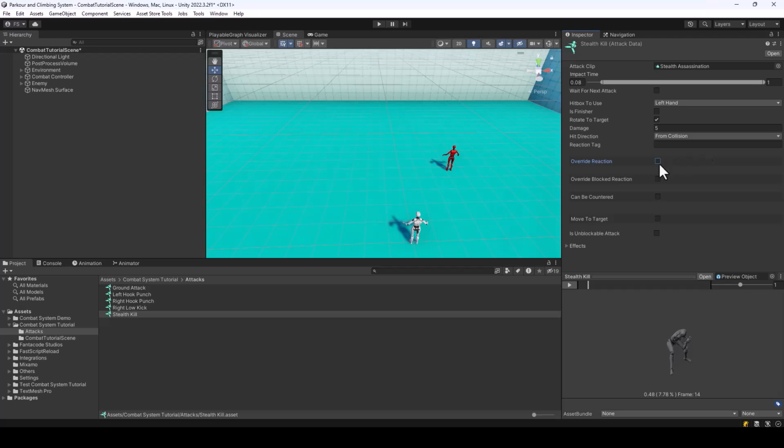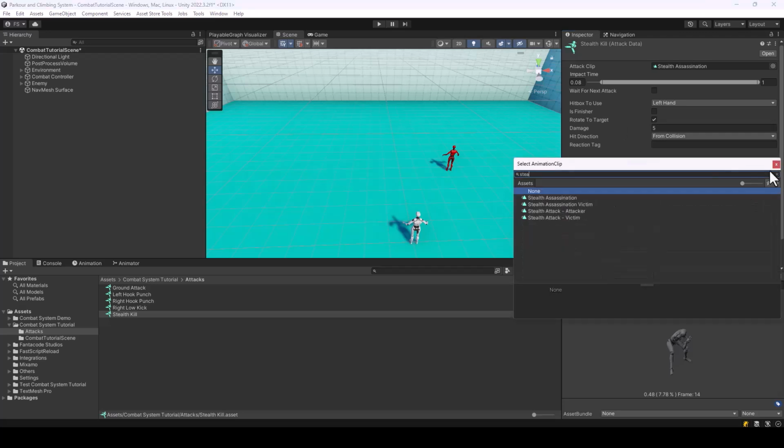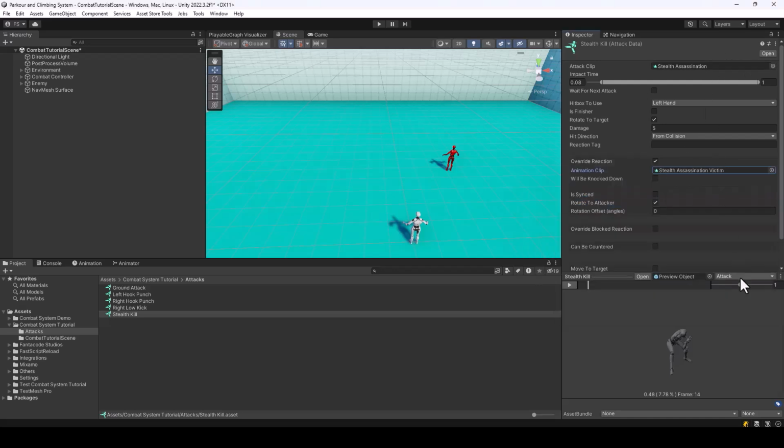Okay, so let's define the reaction for this. The reaction animation is called stealth assassination victim. You can also preview the reaction from here. All right, so this attack and reaction animation should be played at the same time, or we can say it should be synced, right? It's a synced action.